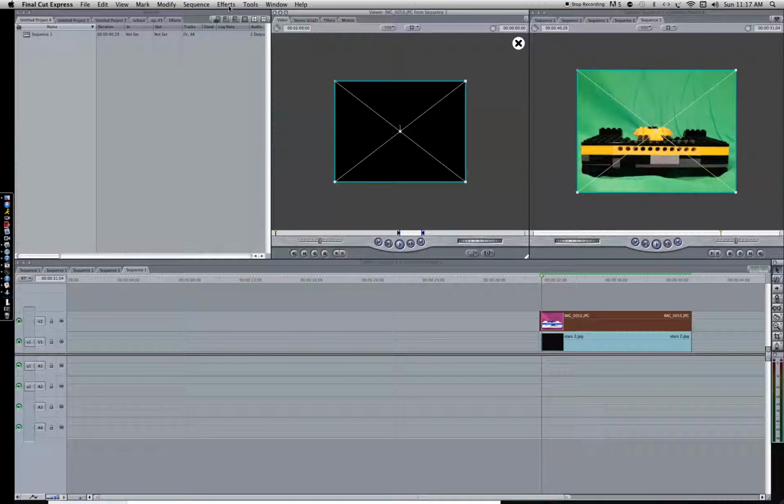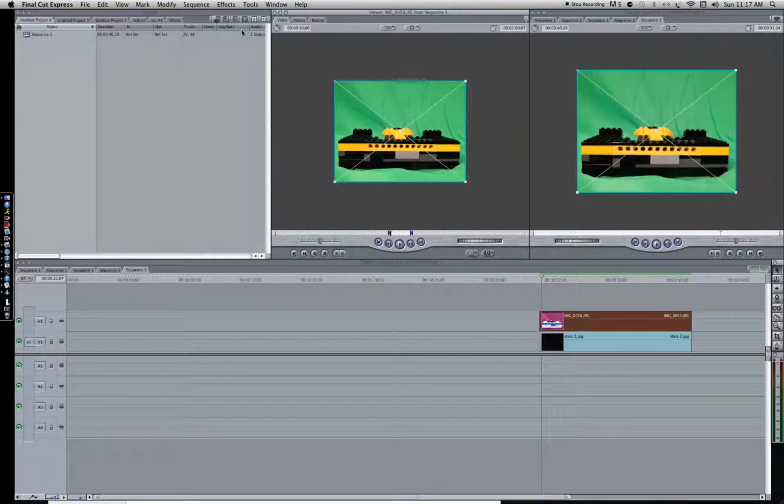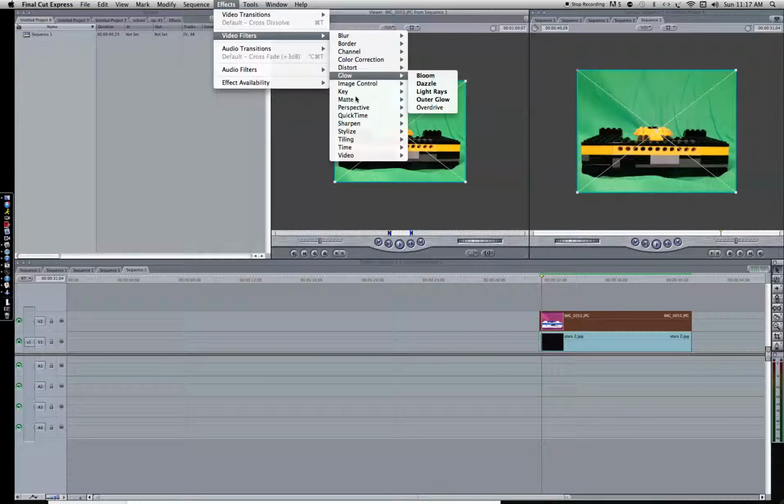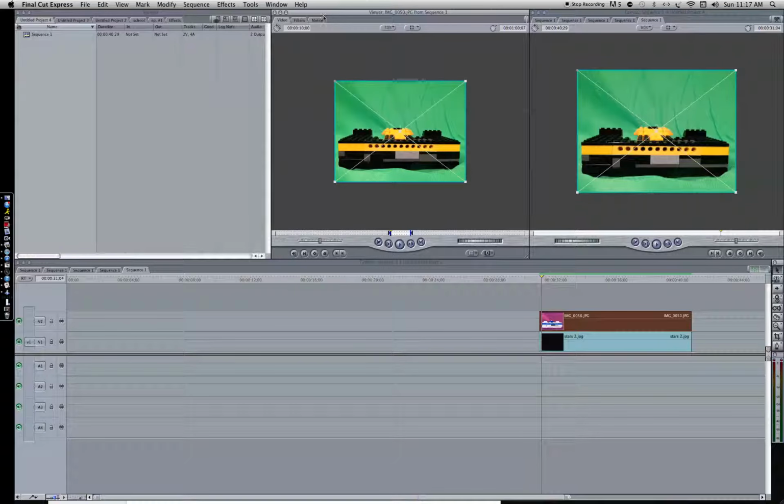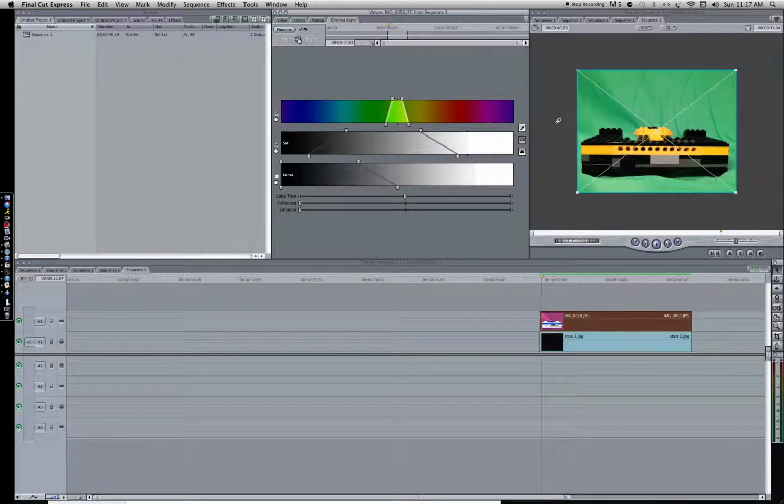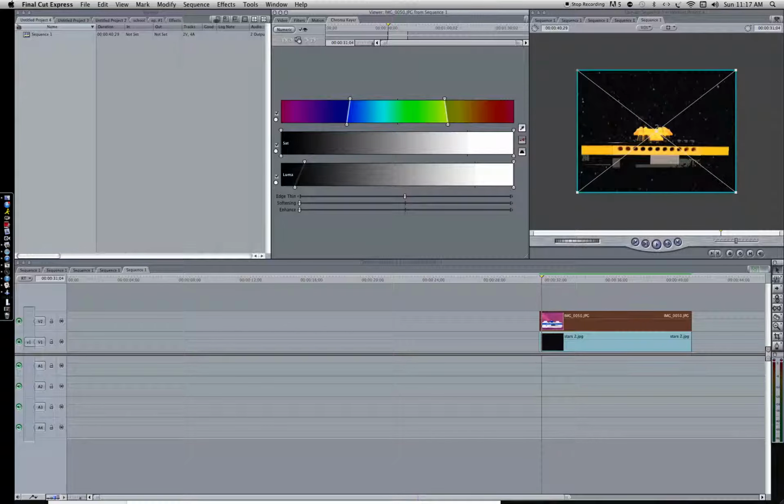But for the Chroma Key, just go to Effects, Filters, Key, Chroma Key. Then kind of mess around with the settings until it's got rid of everything you want, but didn't get rid of the things you didn't want to go away. And then a little less black.